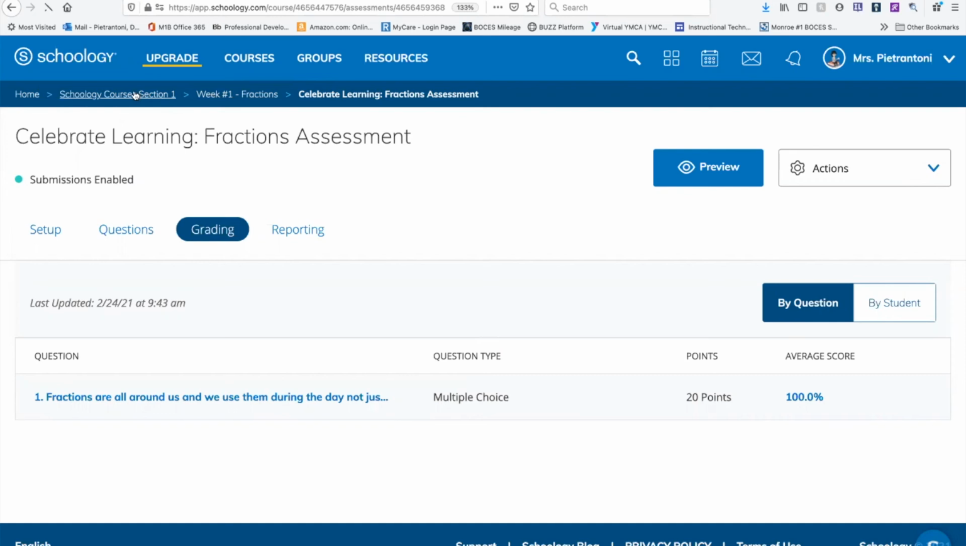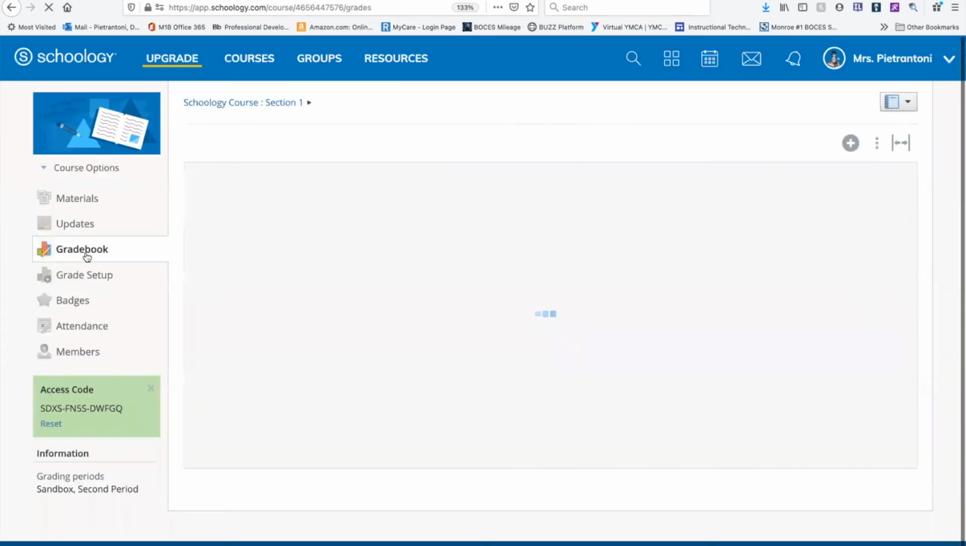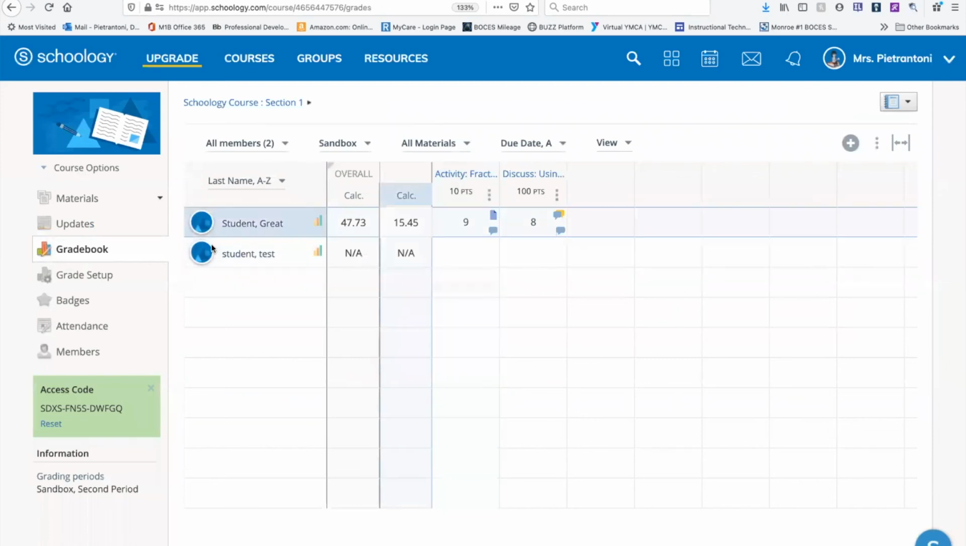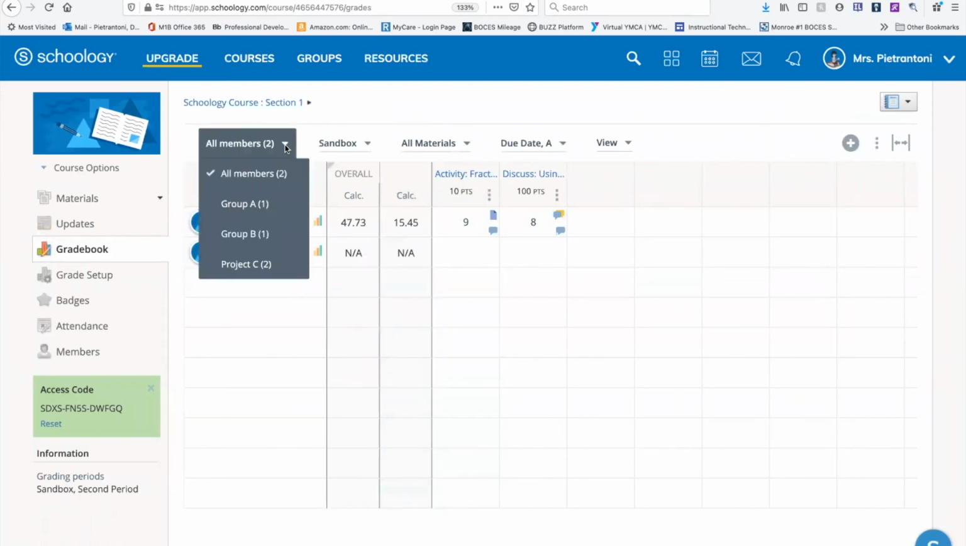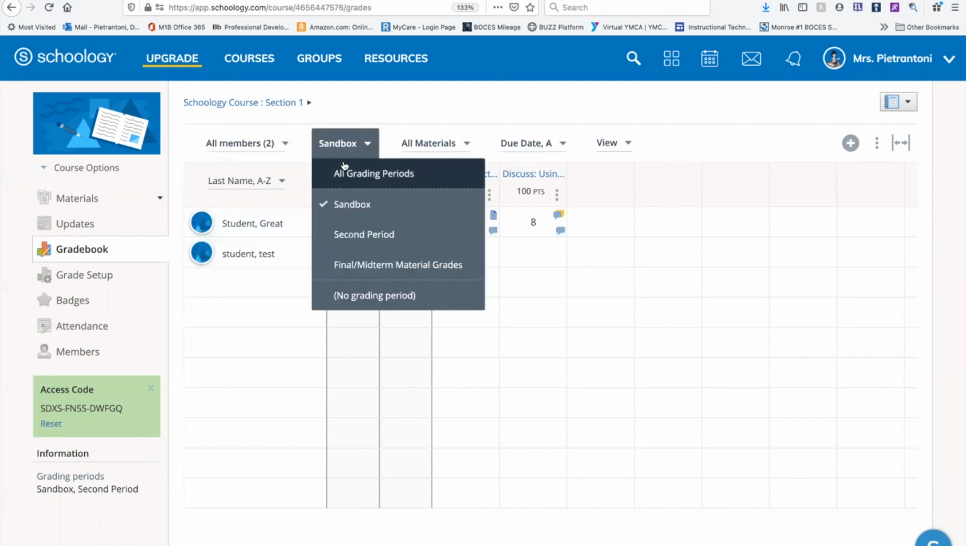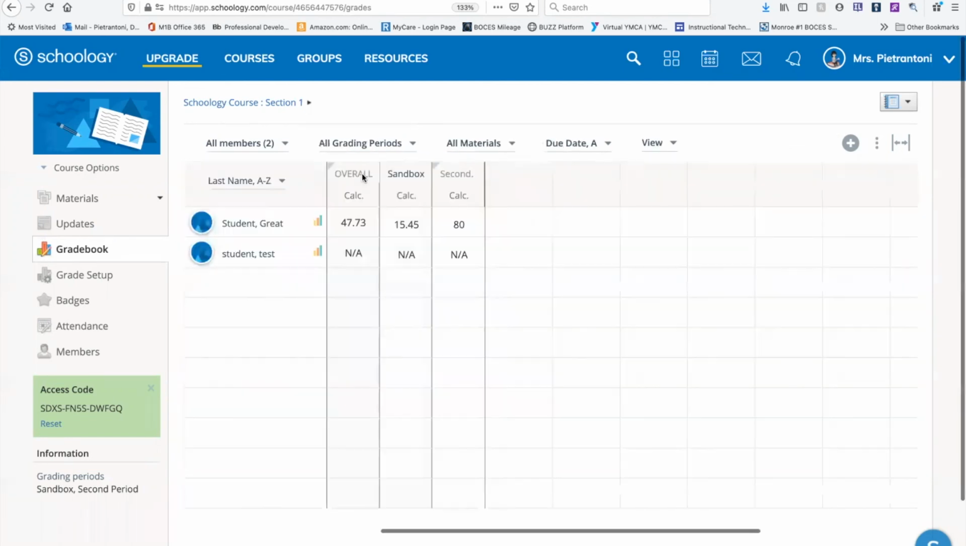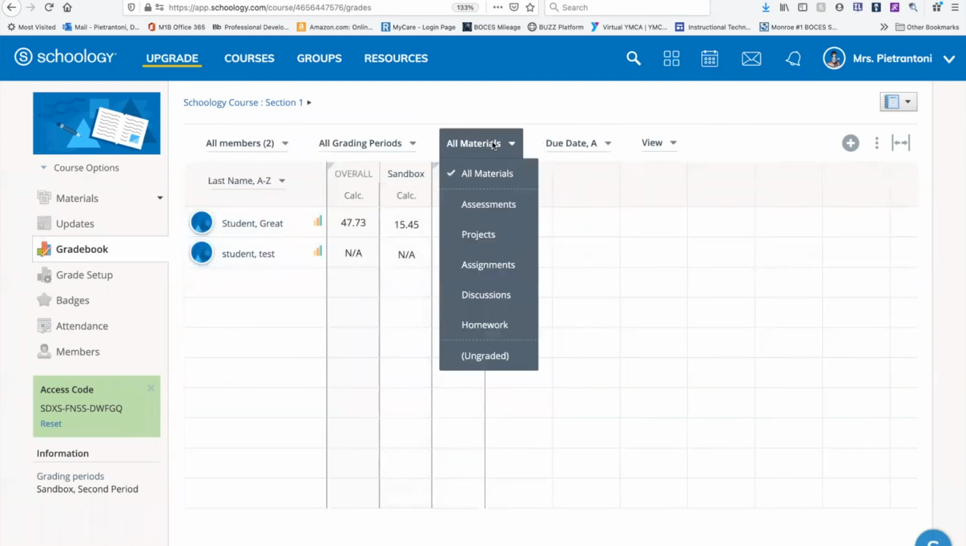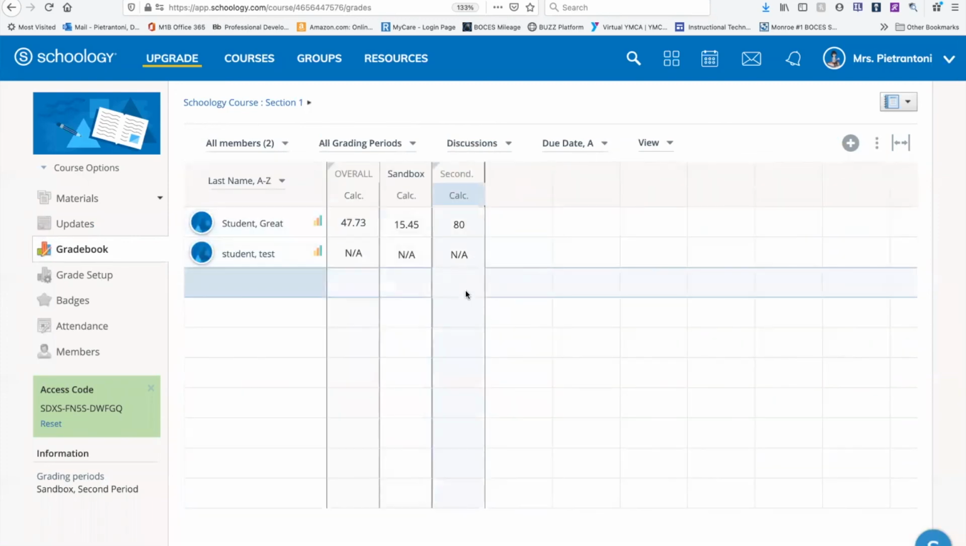I'm going to go back to my course and show you my gradebook, and you'll see that I can view my students' grades. I can look at different members. I have created groups, so I could look at group members as well. This is my grading period. So I have second period and sandbox, or I could look at all grading periods. I can look at the materials. This is where your grading categories come into play. So I could look at just discussions and see the grades just for discussions. And I could look at due dates and things like that. So you can manipulate your gradebook.